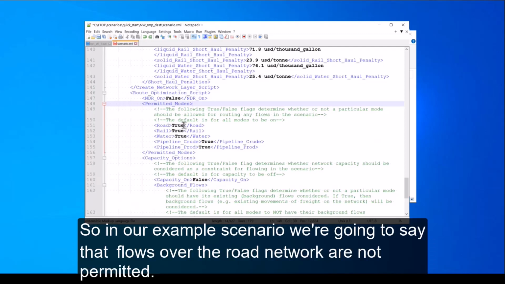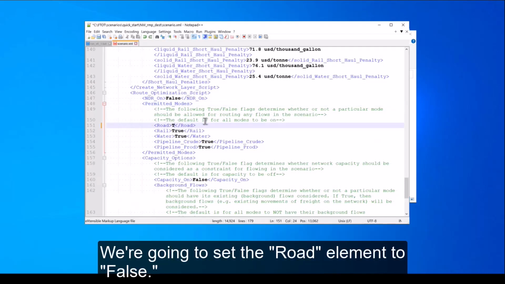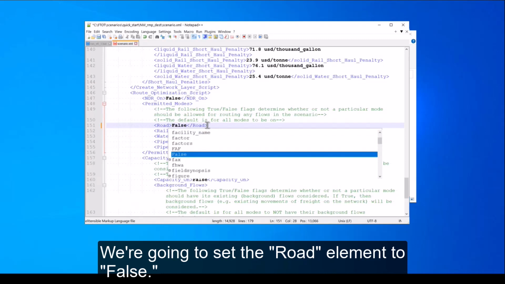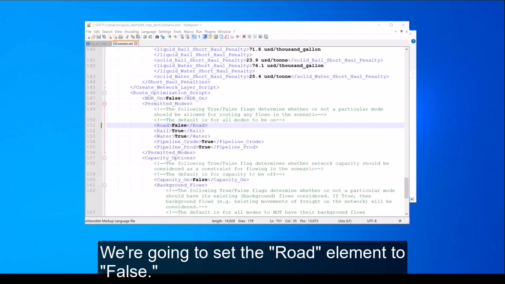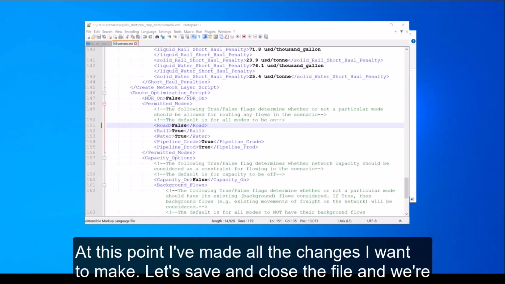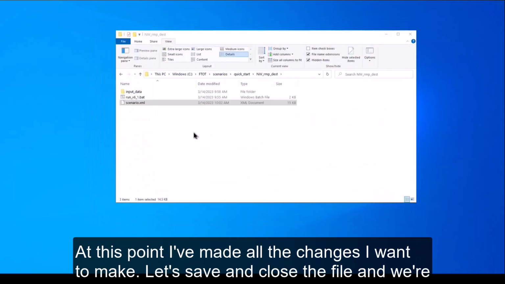So in our example scenario, we're going to say that flows over the road network are not permitted. We're going to set the road element to false. At this point, I've made all the changes I want to make. Let's save and close our file. And we're ready to run our scenario.